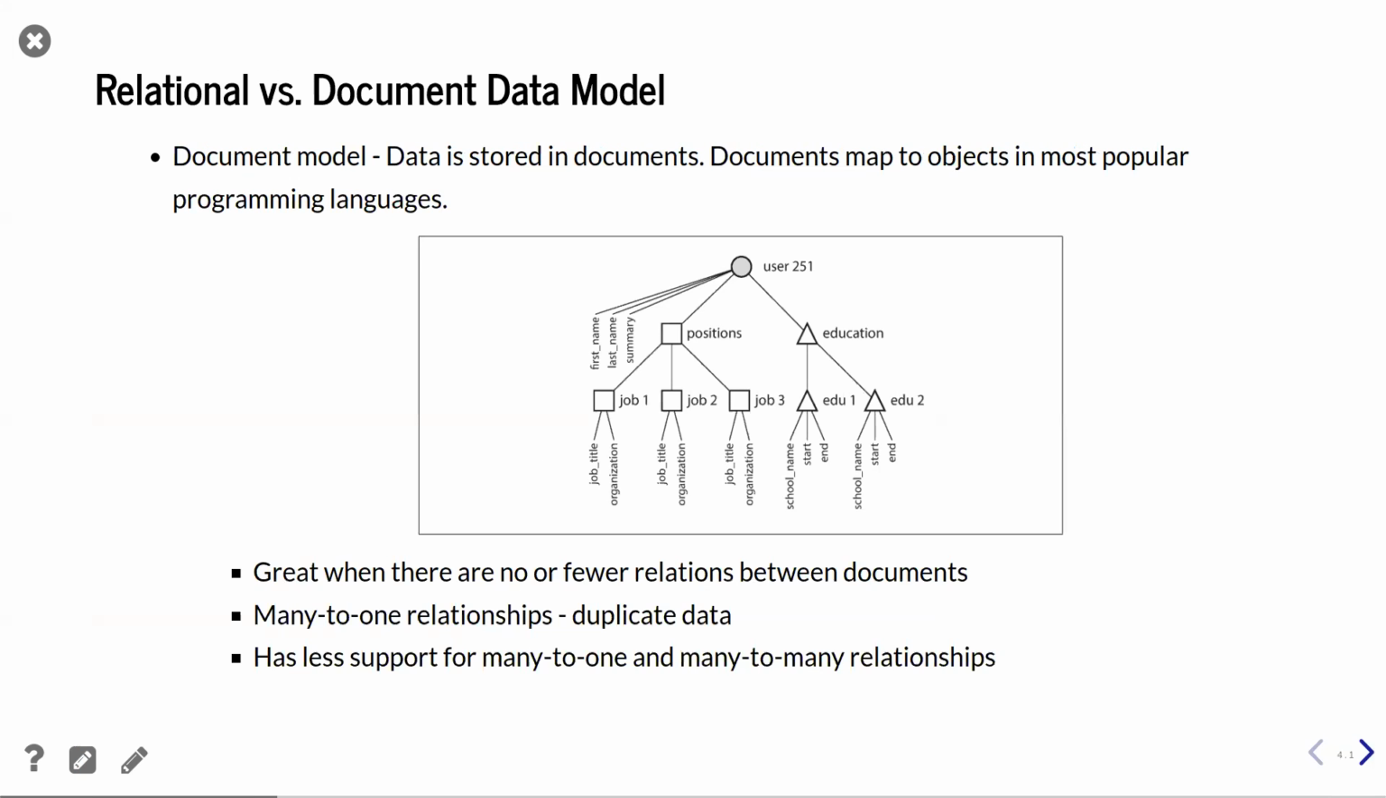In the document model, data is stored in documents. So if you have user 251, they have some attributes, and then their positions are all encompassed in the same document. They might have a couple of positions held at a few organizations, and their education at a couple of educational institutions. And all of it is in a single JSON document or some other format. One of these documents is one record referenced by this user ID. So this is great when there are no or fewer relations between documents.